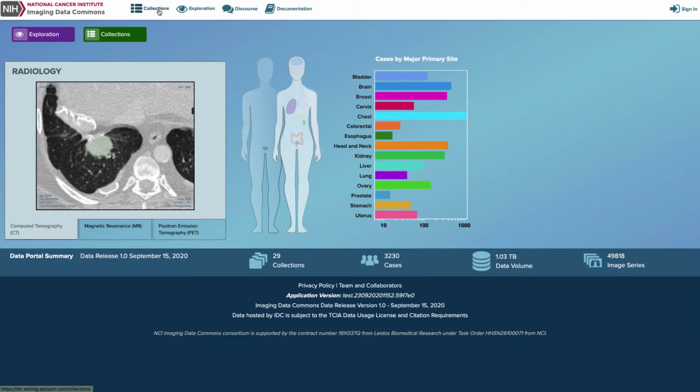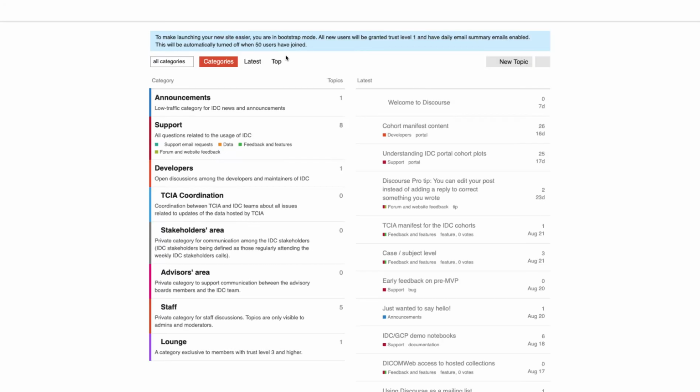On the top, in addition to the list of collections that we include, you will see the link to the exploration portal. You will see the link to the user forum that we will be providing to our users, and a link to the documentation.